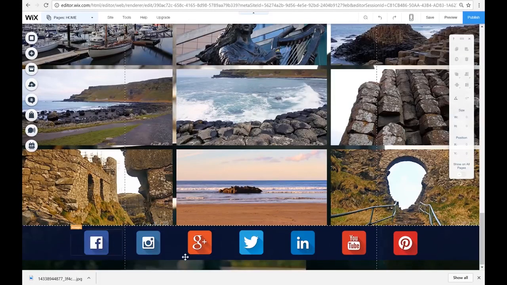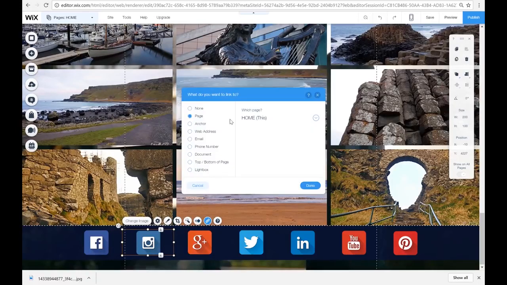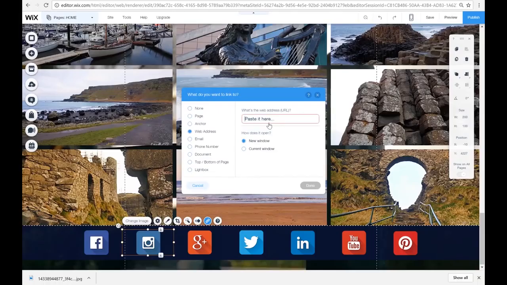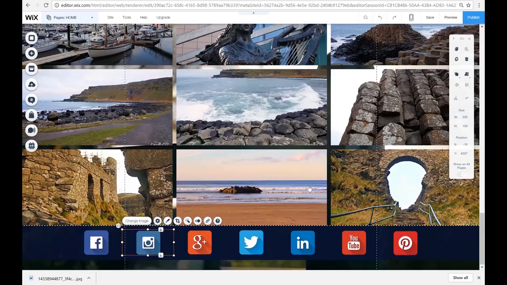So now that we have our icons added to the website, we're just going to add a link to each of the icons. Just simply, once again, click the image, navigate to the link button, and we are going to use a web address for this. And so once again, I've prepared my links already in a Word document just to copy and paste straight into the website, and that's going to open in a new window. So there we go, and let's just preview that.